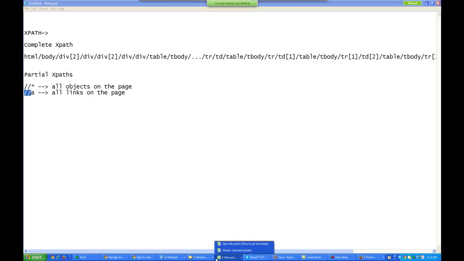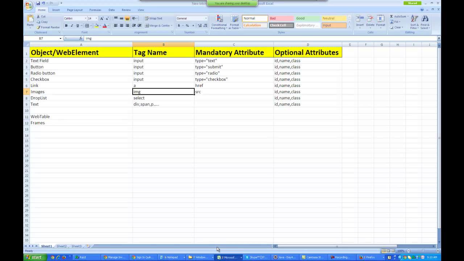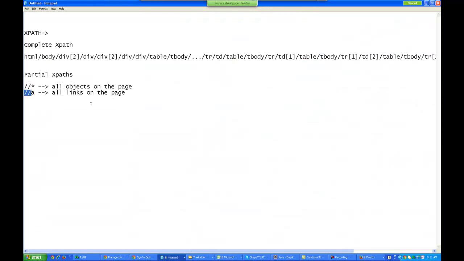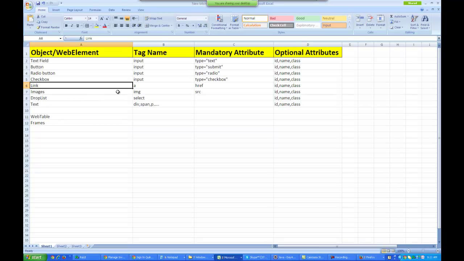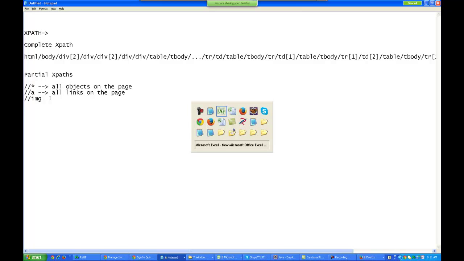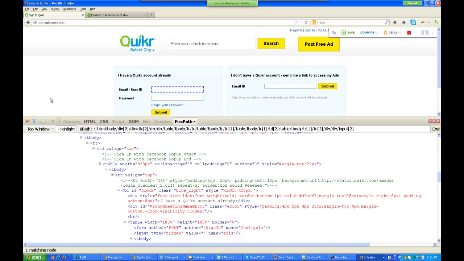Okay. If you look at the link which I had made, the link was having the tag name A, right? So if I write /a, it will represent the link. If I write /img, it will represent all the images on the page. On this concept, the partial XPaths are made.